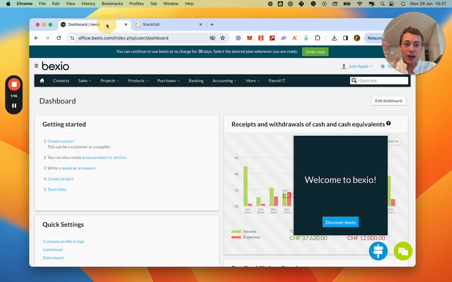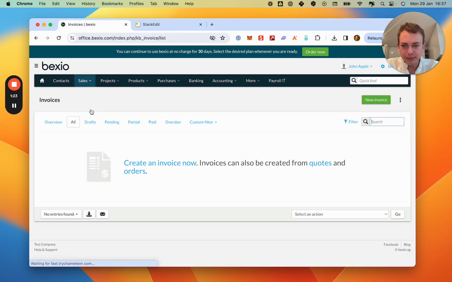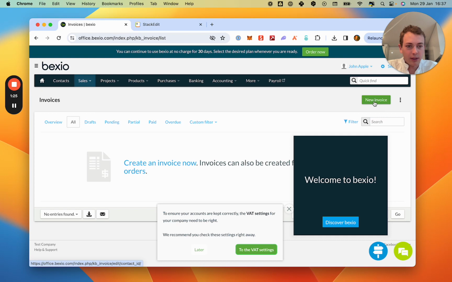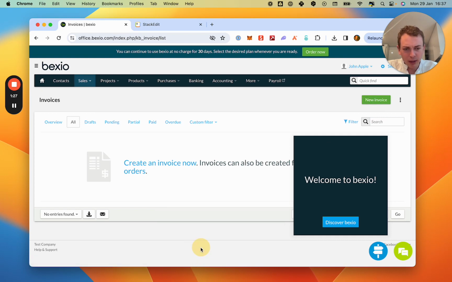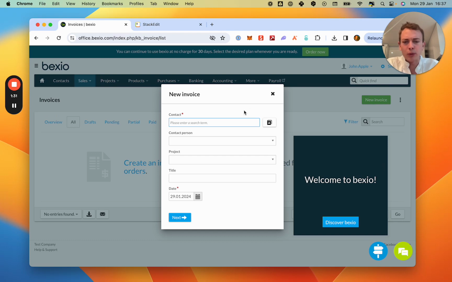But let's forget about that for a second and go back to the tough life of Bexio. The first thing you'll want to do is to go into Sales and Invoices. Here you can see the button New Invoice there. We'll just get rid of this thing. We'll get rid of this thing. And click on Create New Invoice.